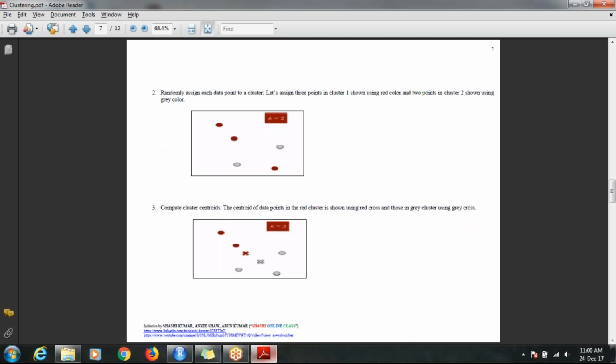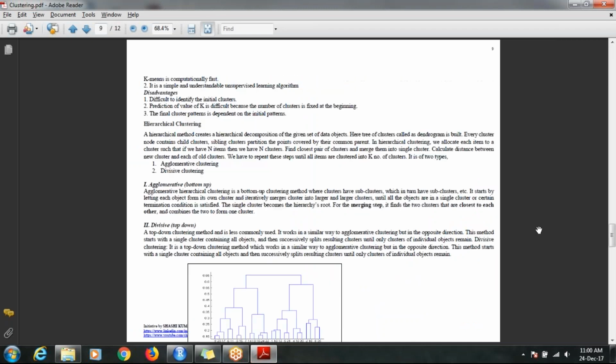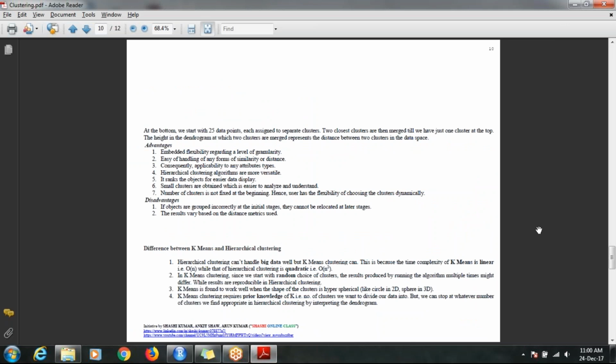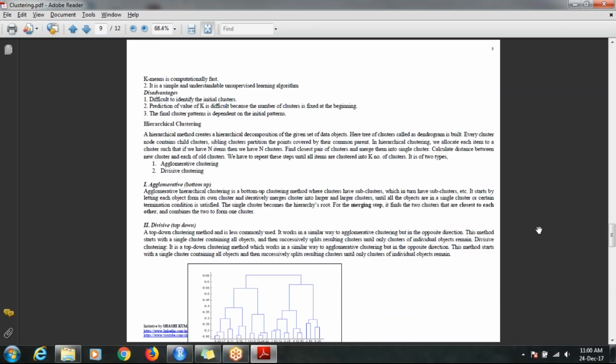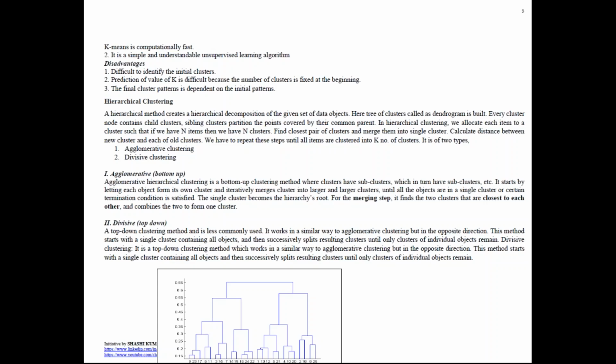So let us go through some text on hierarchical clustering, and we will take some examples for that. For k-means, I hope all of you have understood and observed how it works. Hierarchical clustering is much similar to a decision tree. The way a decision tree works, hierarchical clustering works more or less in a similar way.